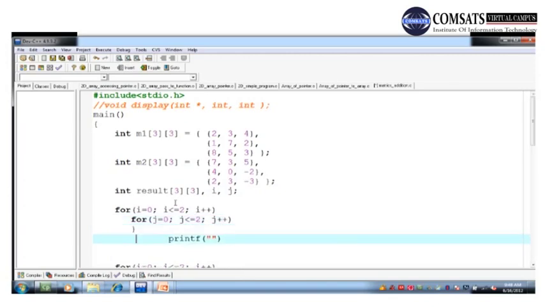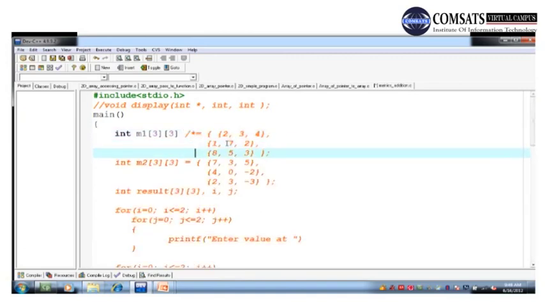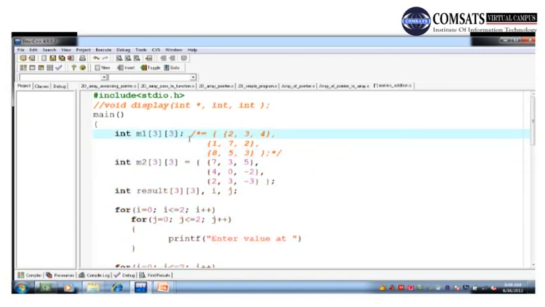Now we have 2 statements in the inner for loop. So let me write it in brackets. Enter value at. So we take the values of one matrix as input from the user. Let's say we take the values of m1 as input, m2 already has values. So let me comment out this value. Whatever matrix is input here, it will add this matrix with this matrix and store the result in the result array. So let me write the code.